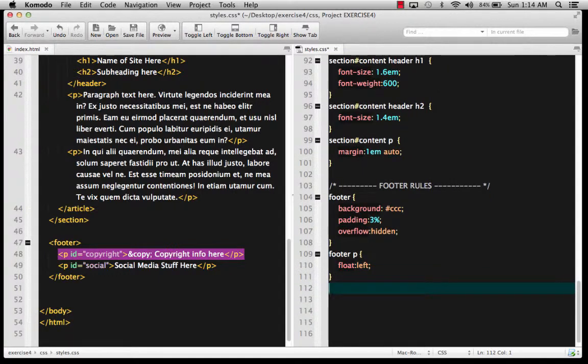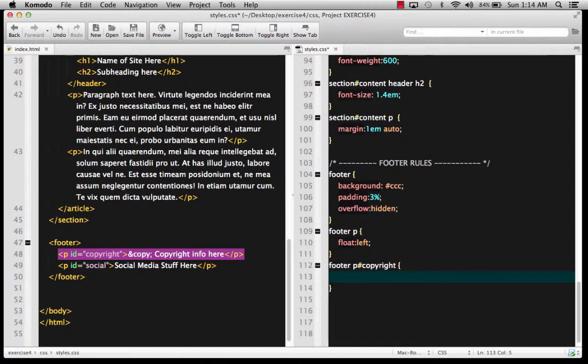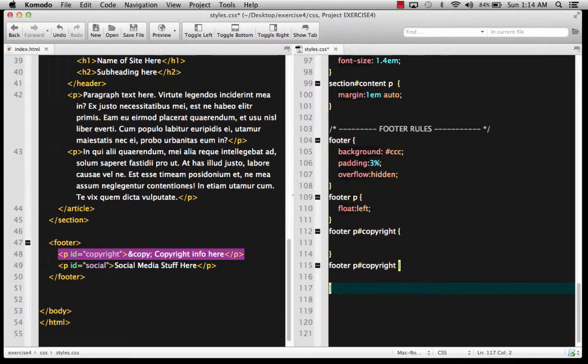And then the next thing is that let's make the specific rules. So we have footer P, and one of them is called copyright. The reason we need these specific rules is because they're going to be different widths. I can go ahead and copy this before I even add anything to it. So the other one is called social. That's what I called it. So we have two empty rules that are specific.